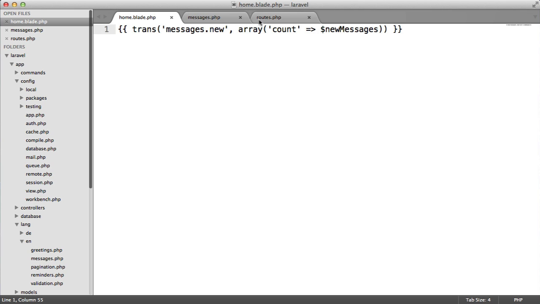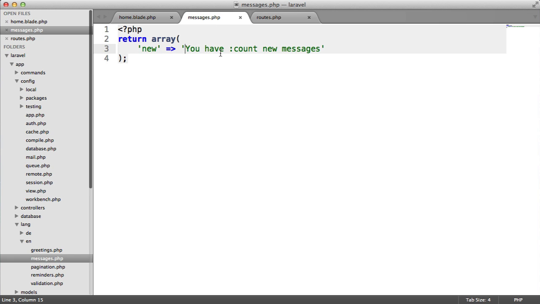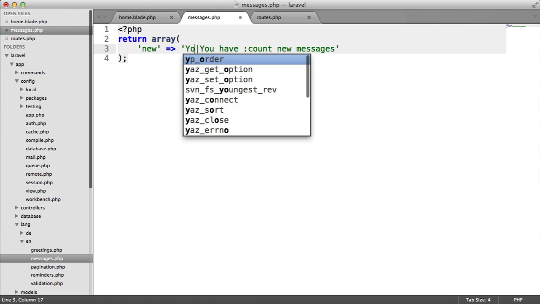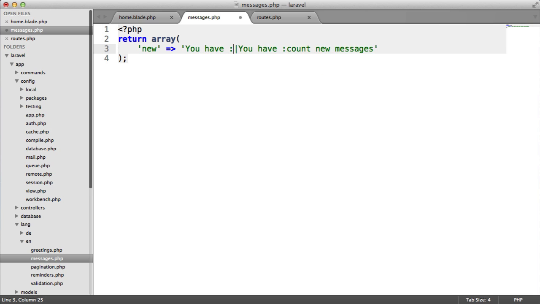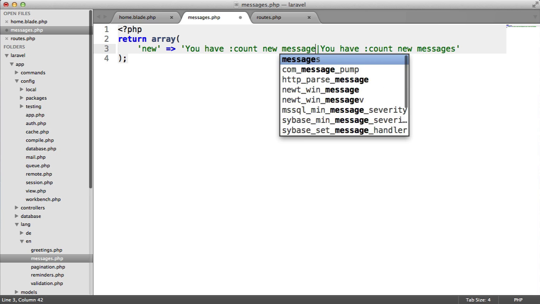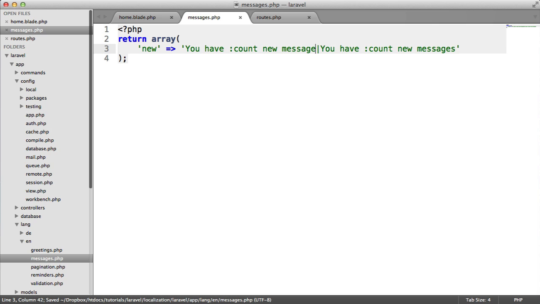So now that's working, let's tackle the plural version. It's really, really simple. Inside of our language file, all we do is use a bar to separate the plural and singular versions. So we can still use the count placeholder twice. We just have to retype this. And there we are. So you have :count new message and you have :count new messages.